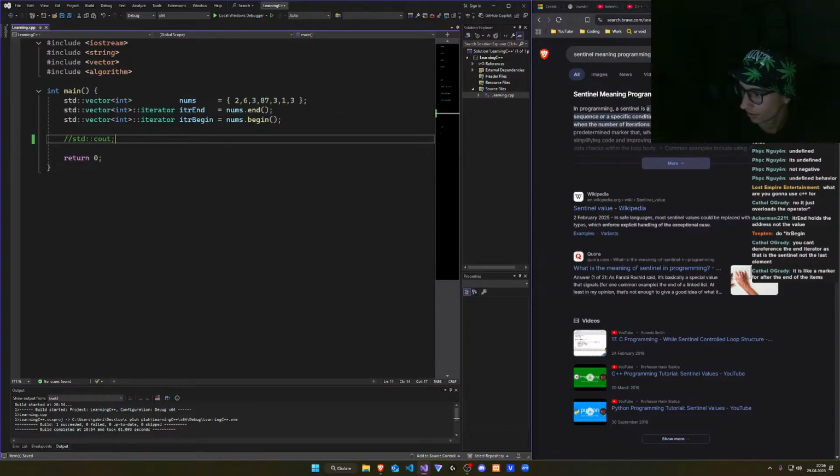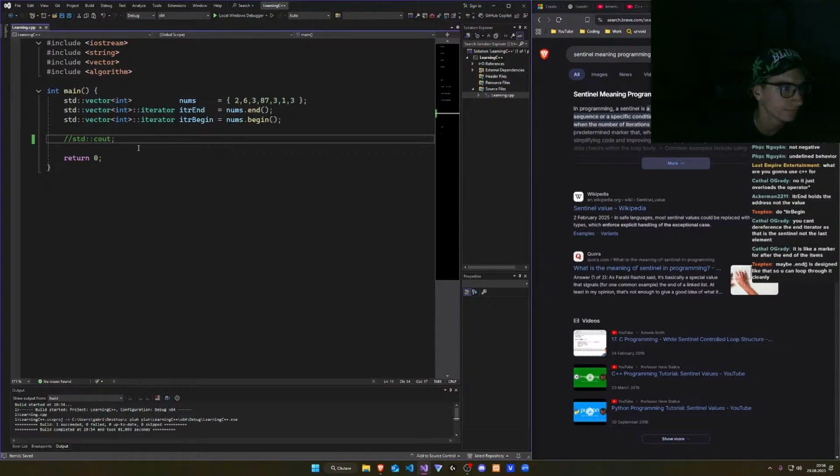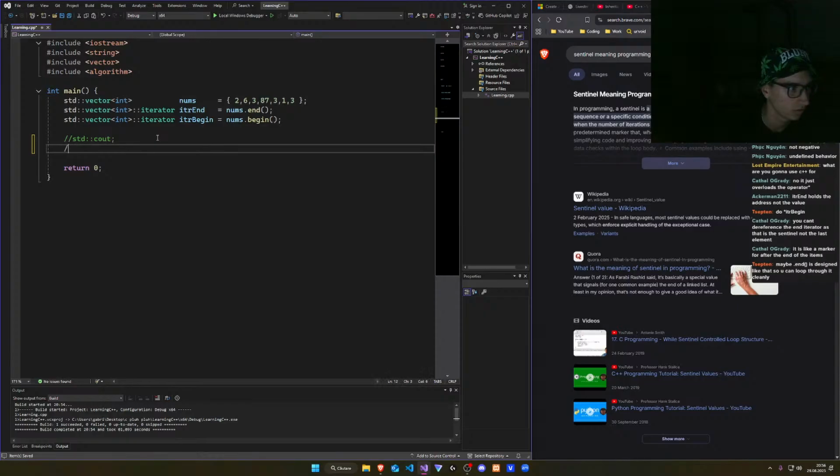It's like a marker for the end of the items. Maybe end is designed like that so you can loop through it cleanly. I'm going to see what happens with that.